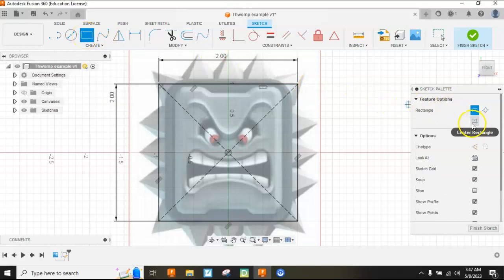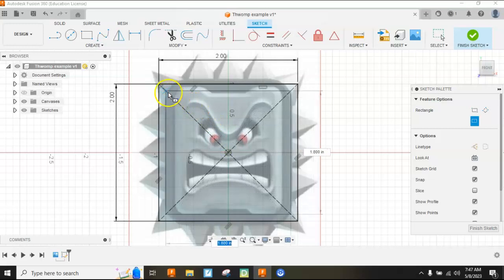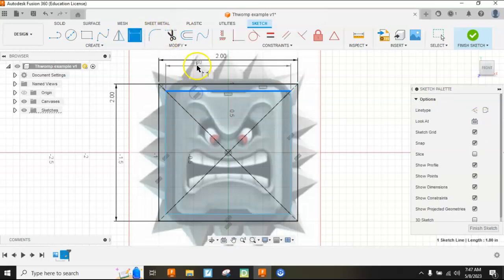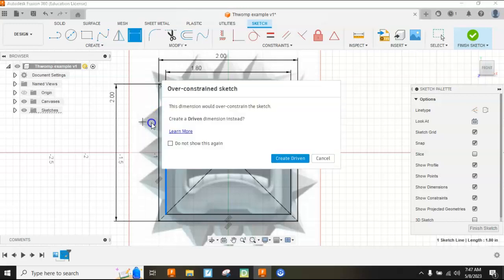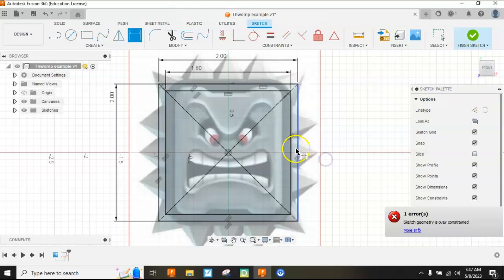So now I'm going to go back and do another center rectangle from here, and it looks about right. I'm going to quickly dimension it to make sure the sides are even. That's 1.8, 1.8, and this one I want to also be, oh, it's got it as square. Okay, so I'm liking that.